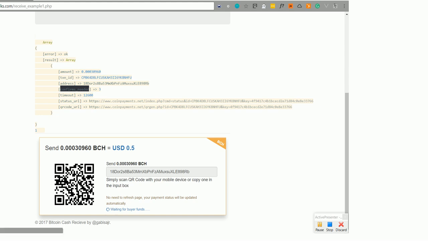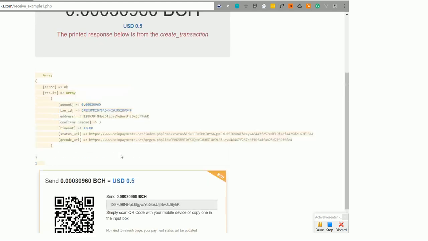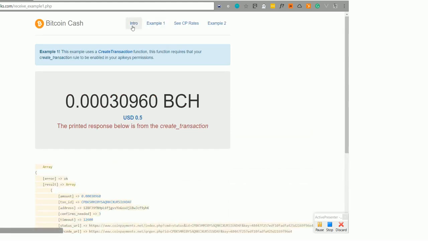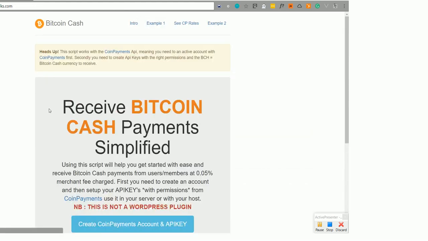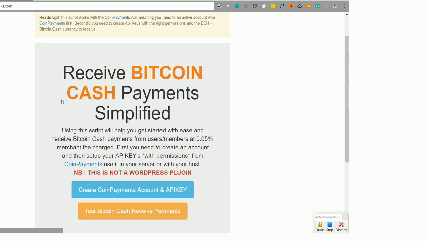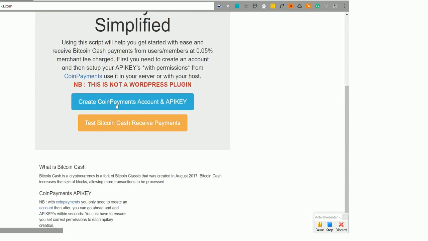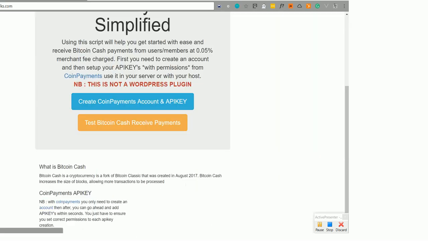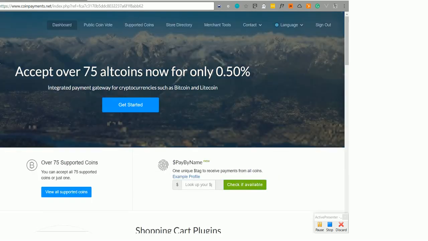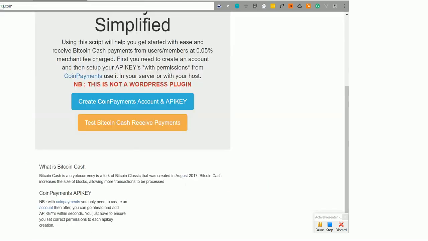However, on your own server, everything needs to be handled via the IPN confirmations. We just refreshed it, so we lost that since these things are not database driven. To create an account, you just have to click here. This takes you to CoinPayments, and then you create an account with them. And yeah, that's about it.